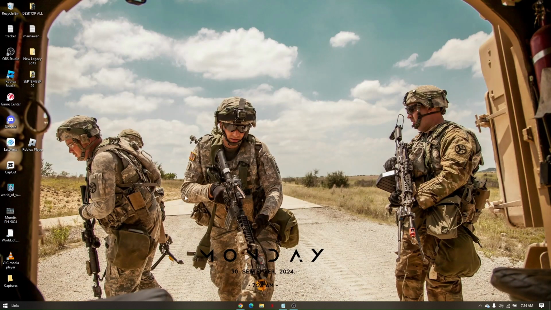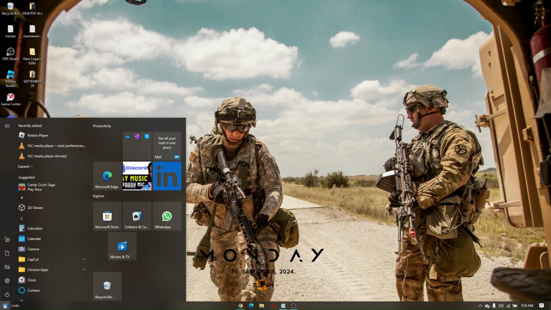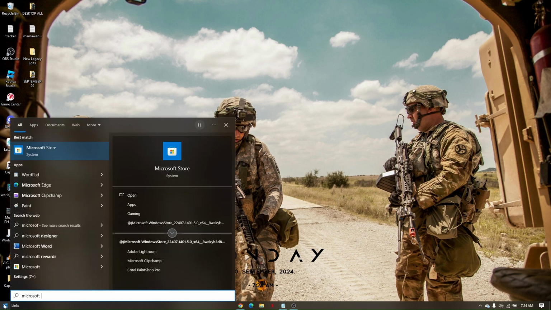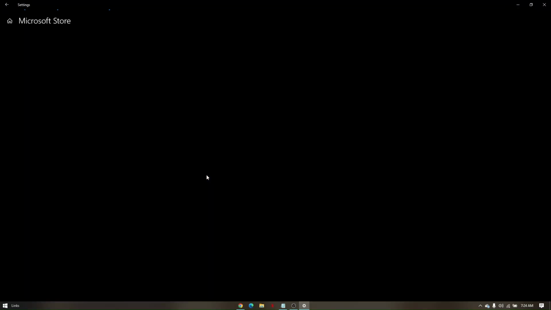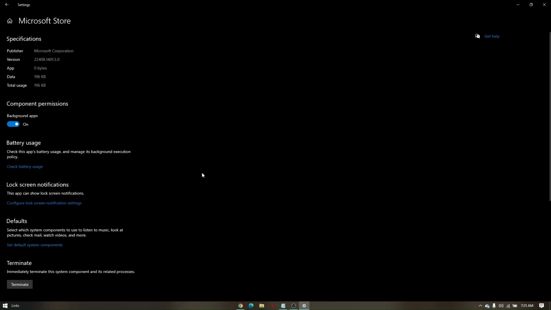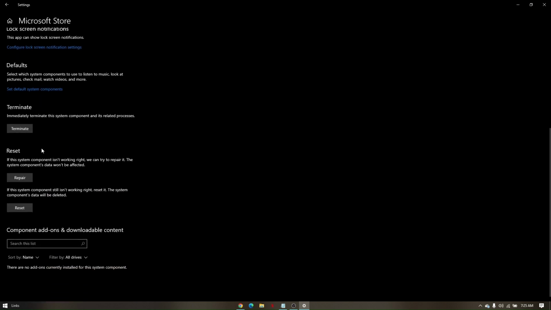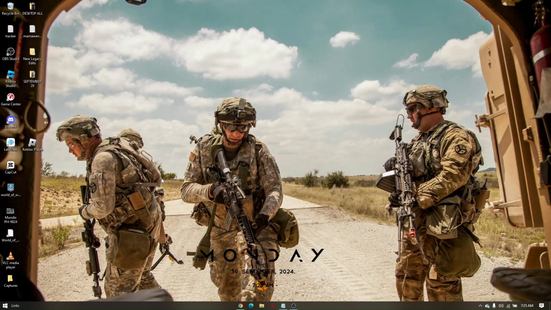Now once you've done that, go back to your Windows icon and type in Microsoft Store. Right click, go to app settings. From here, scroll down, click on terminate, click repair, and click reset. So once everything is done, go back and close it.